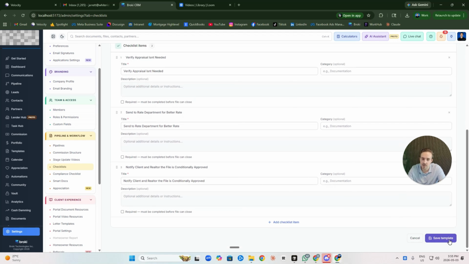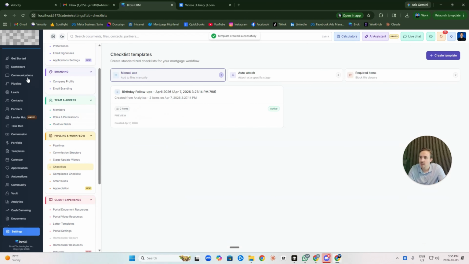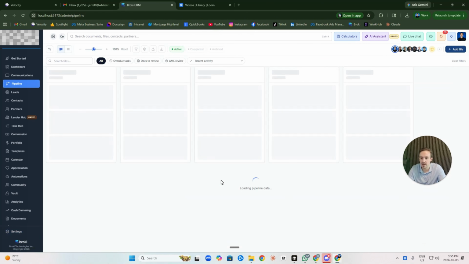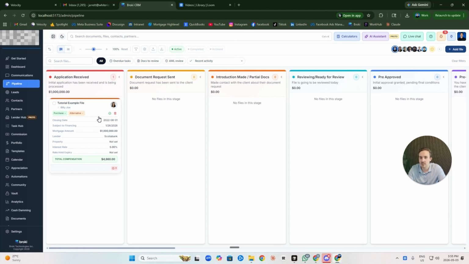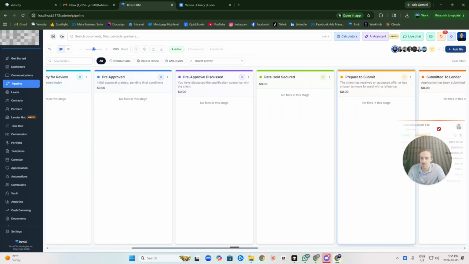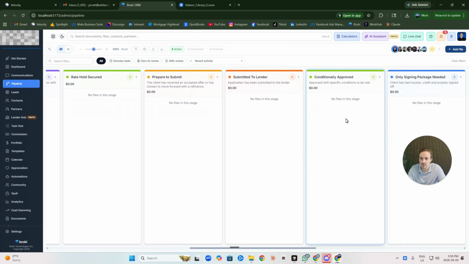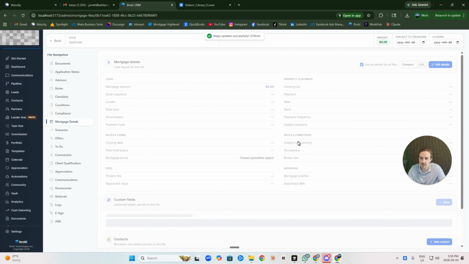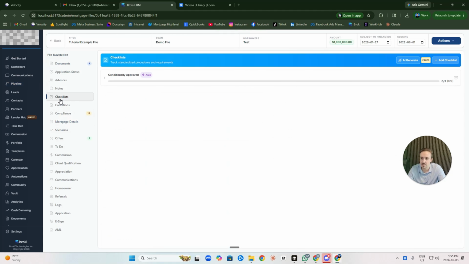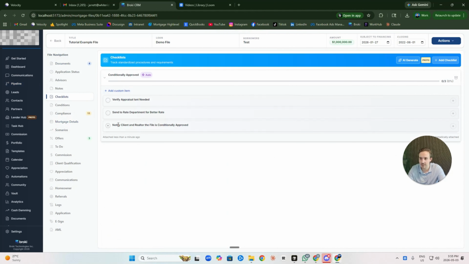So when I click save checklist or save template, now if I go back to the mortgage file tab, anytime a file is moved into the conditionally approved stage, that checklist is going to get generated. So let's check it out. We're going to move this file all the way over to conditionally approved. And then if I click into this file and go to checklists, there is my checklist. So if I drop it down, those are the items that I created.